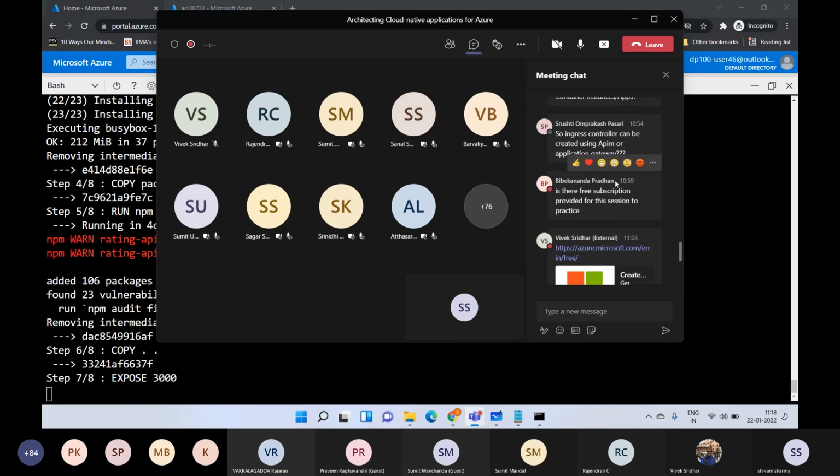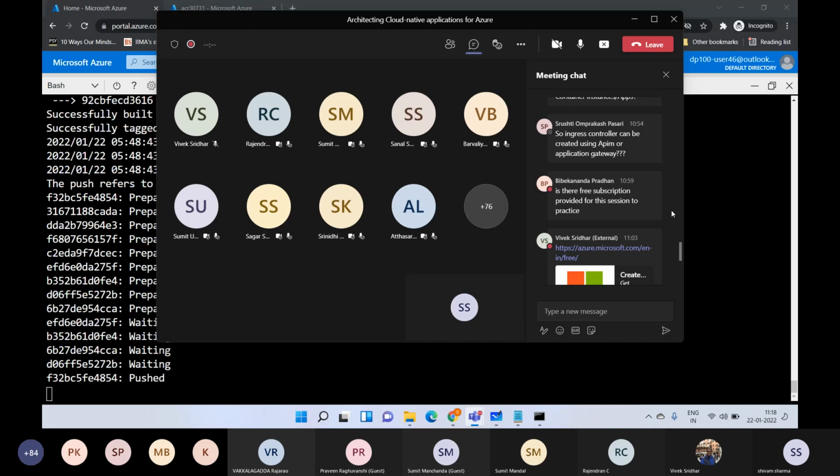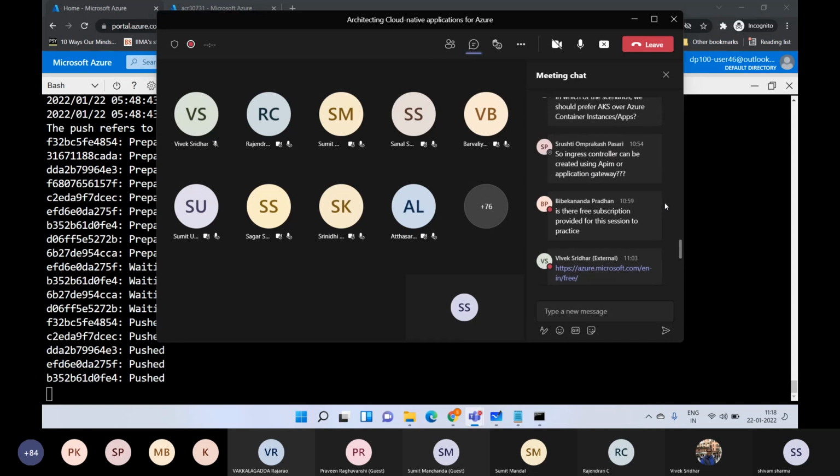So is there a free subscription provided for this session to practice? You can just go for the Azure free trial. Just look it up in any of your search browsers. You will get a $200 subscription over there, or go to MS Learn. In MS Learn, a lot of sandboxes are there. You can use them, right?